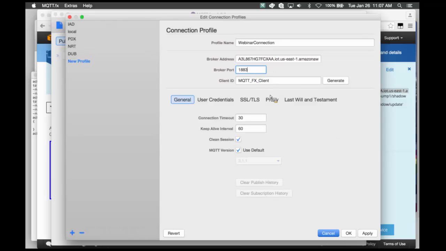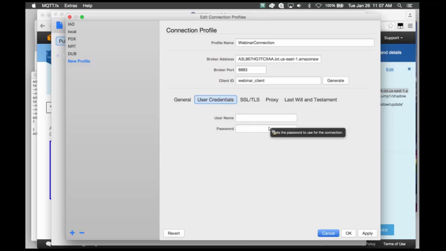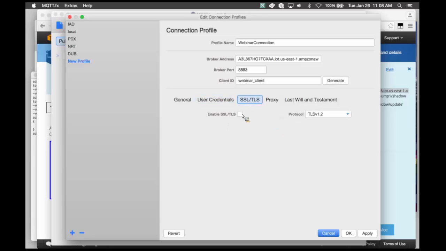Now broker port: when you create a new connection in this client, it's assuming a non-secure connection, and that's port 1883. So let's change that to the standard port for secure MQTT, which is 8883. I'm just going to make up a client ID, let's say webinar client. And the rest of this we can just choose the default values. Under user credentials, I want to call out that we don't use username and password in the MQTT connection, so those are blank. Then I'm going to click SSL/TLS, and I'm going to say I want this to be a TLS secured connection.